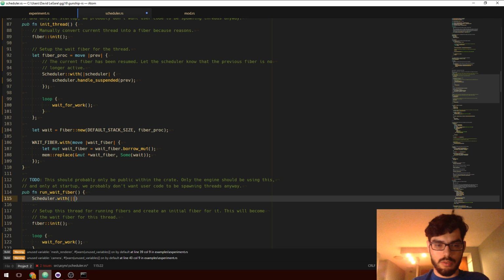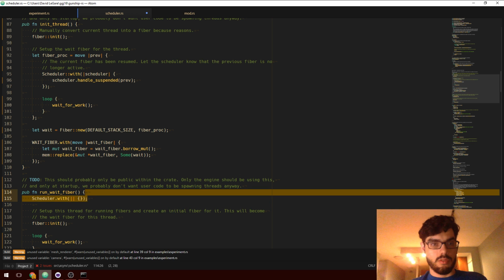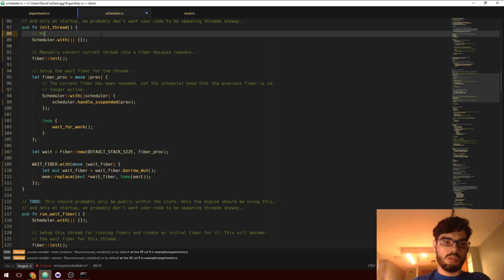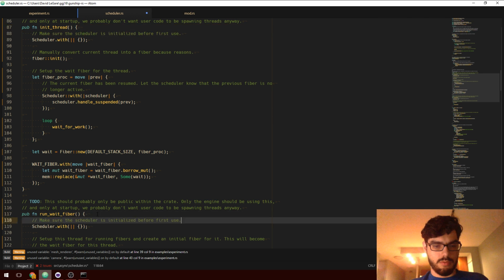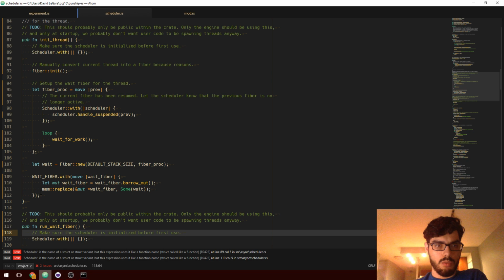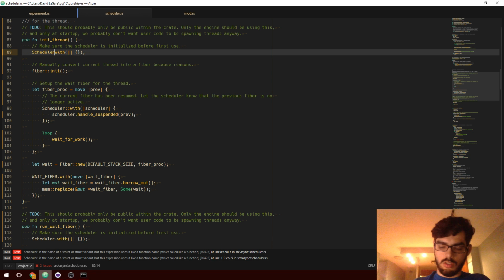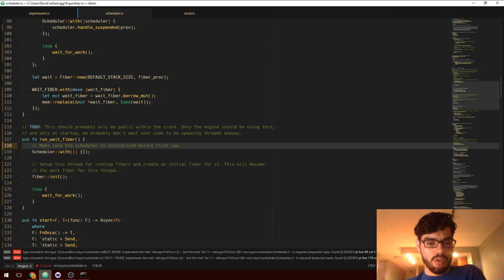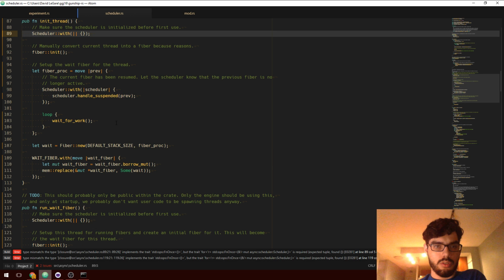Scheduler with... make sure the scheduler is initialized before first use. This kind of weird initialization pattern is not something I want. Oopsie, scheduler, but that's something I can address later. What are you doing to me?